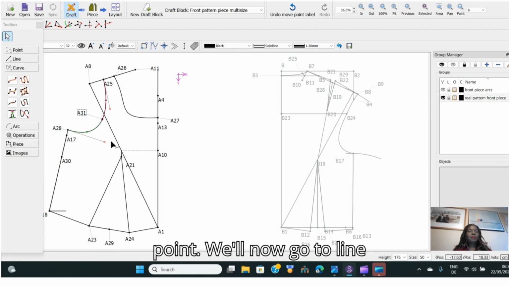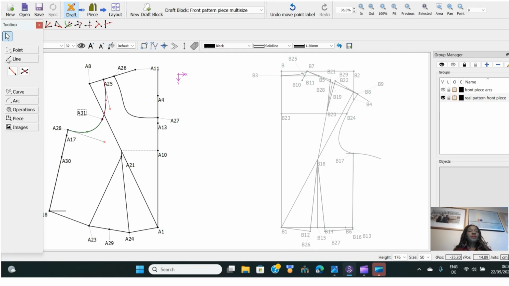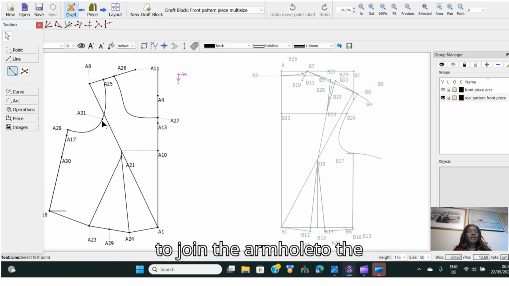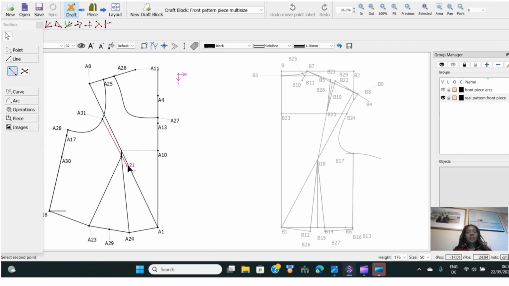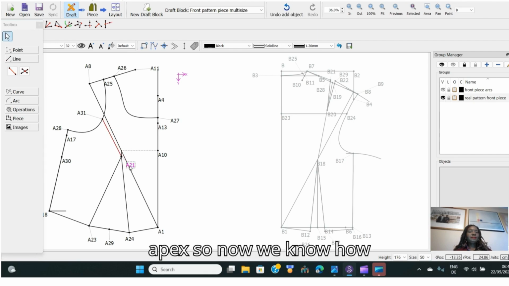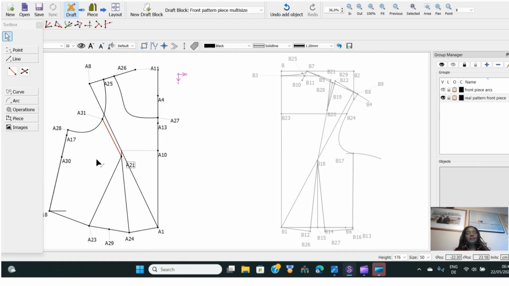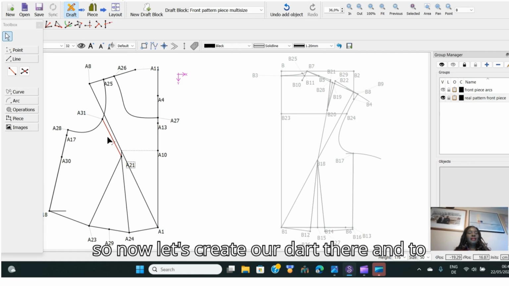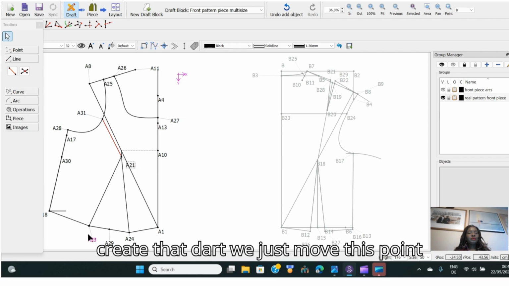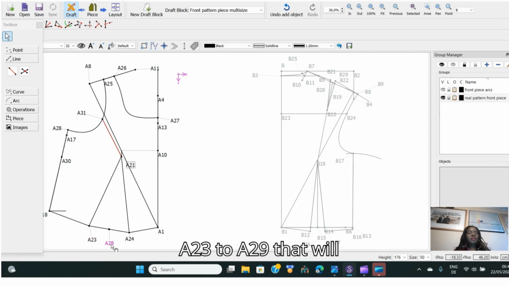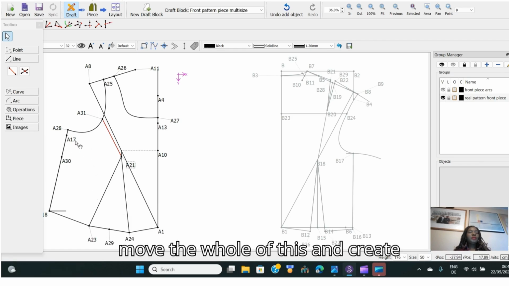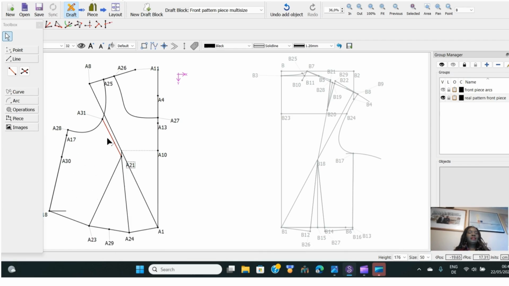So now we have our point. We'll now go to line to join the armhole to the apex. So now we know how we are going to move it. Okay. So now let's create our dot there. And to create that dot, we'll just move this point A23 to A29. That will move the whole of this and create an armhole dot.